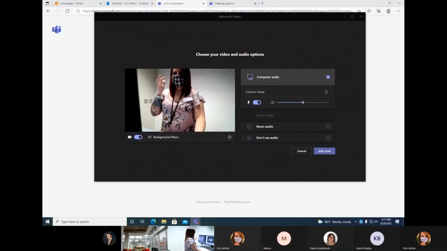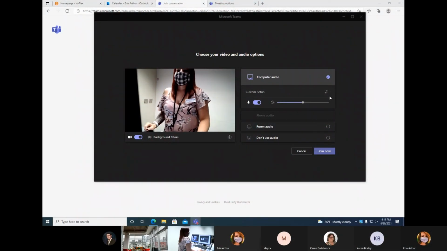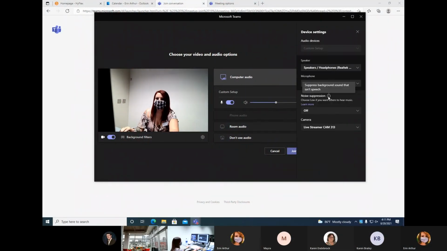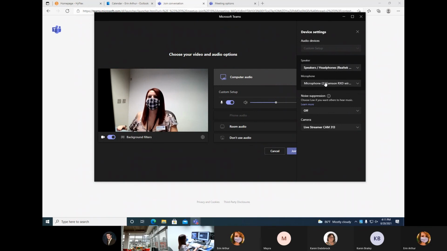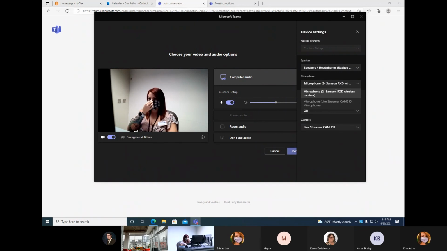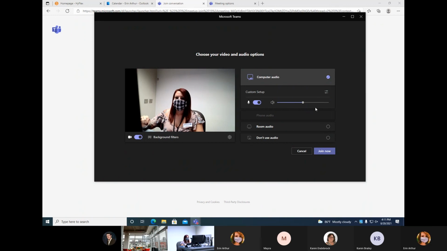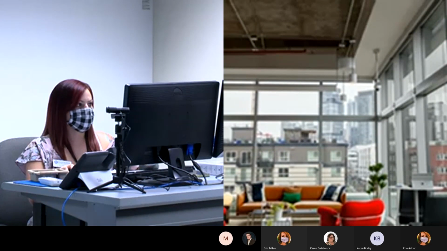So now that that is plugged in, I have the option to change my microphone. And as you can see, it automatically selected that wireless microphone now. But if it doesn't, it's just this one here, the Samson RXD wireless. So I have my live streamer as my camera. I have the Samson as my microphone. And now I'm ready to join.